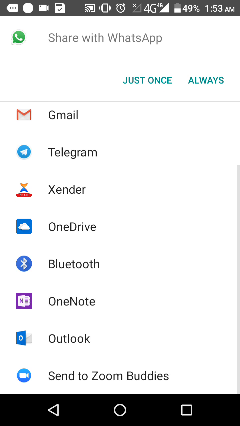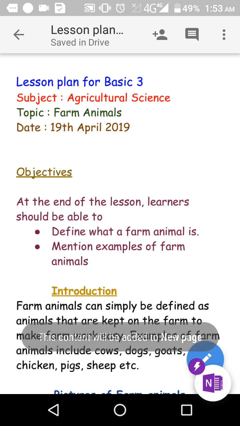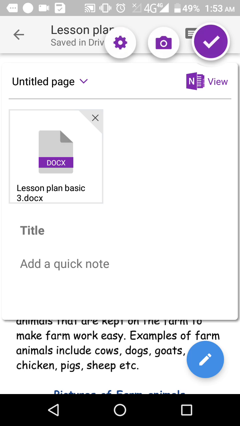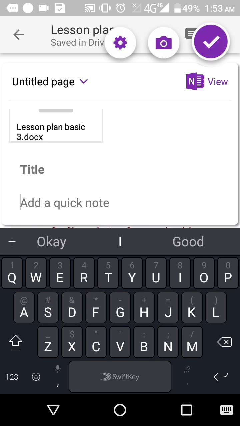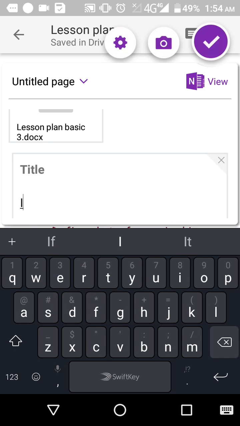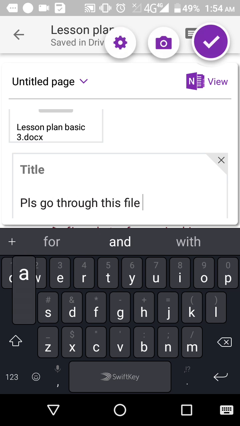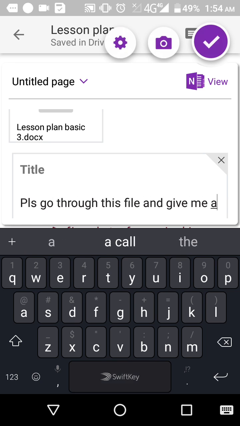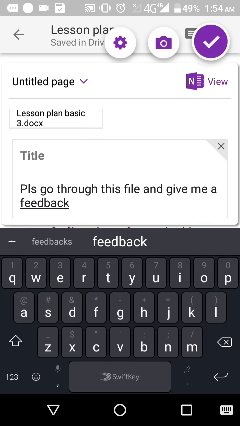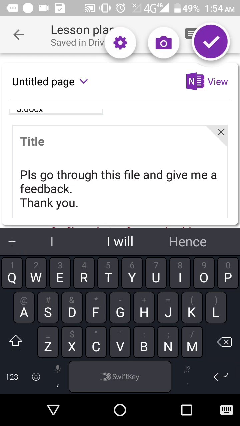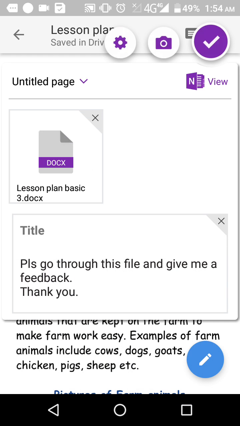So if I choose OneNote, I could choose any app there. It will automatically add to my OneNote. Can you see? That's added to my OneNote app, so I can add a quick note. You can see, okay, please go through this file and give me a feedback. Thank you. Full stop. And that is it.